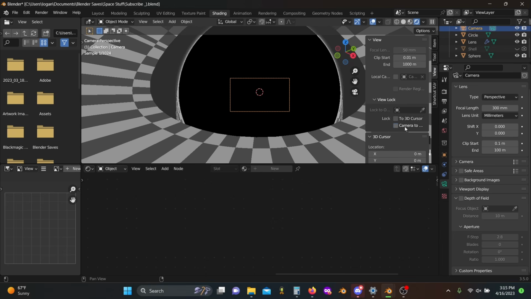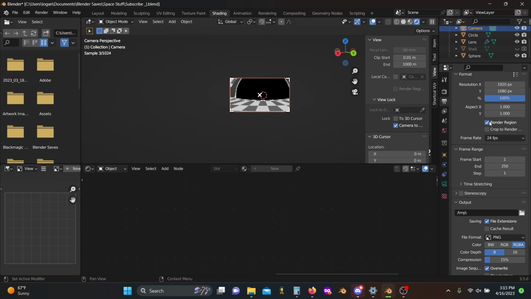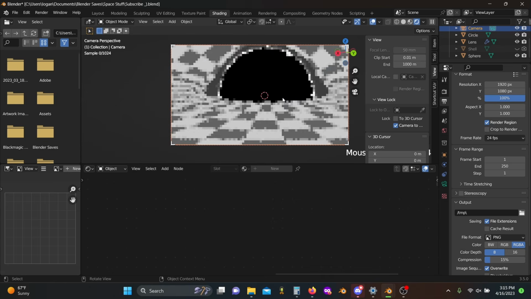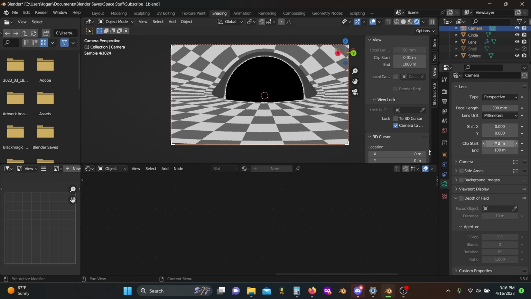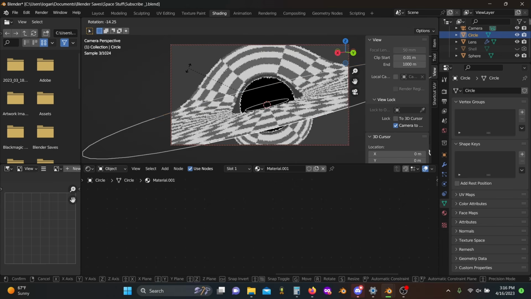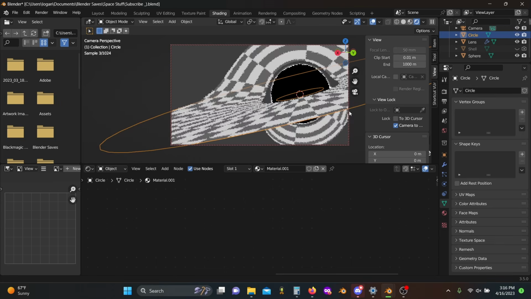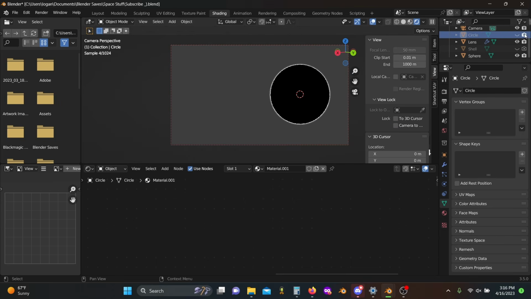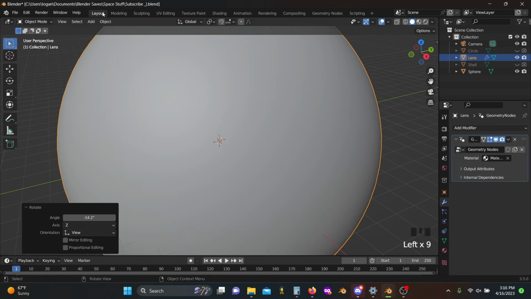So now I'm just going to line up my view. And if you select render region over here, then that'll make this render a little bit quicker. You'll also want to adjust this clip start and clip end on your camera, just like that. Maybe rotate the disk. And yeah, that looks pretty good to me for now. Maybe zoom in a little bit more. There we go. Now I'm going to hide my stand-in accretion disk, and I'm going to make my world absolute black.